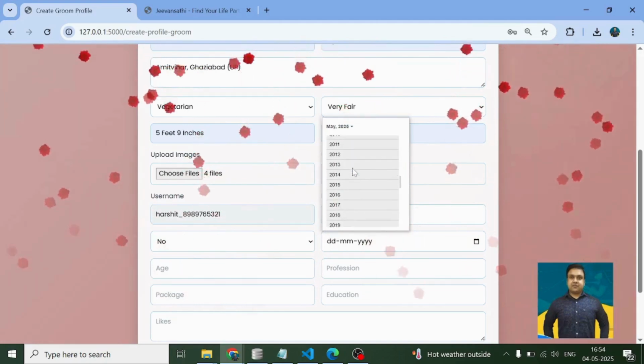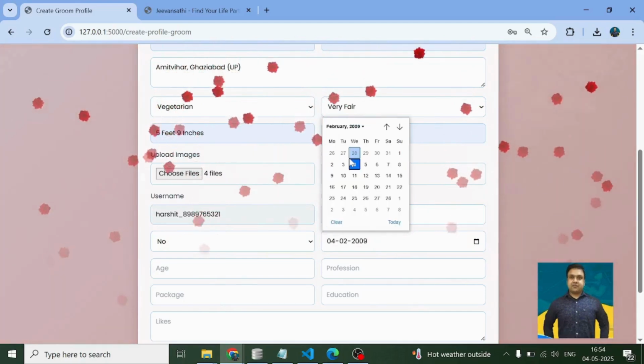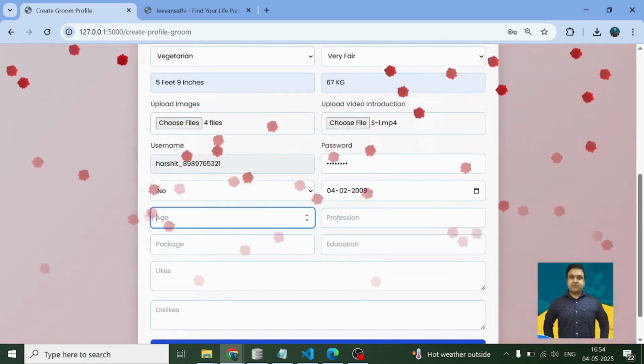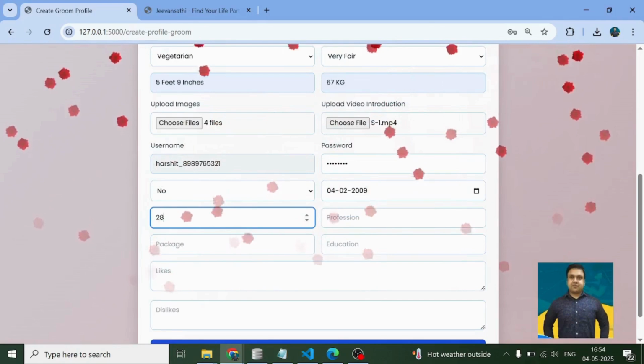So you can modify this form based on your requirements. It's just a very basic form which I've created.